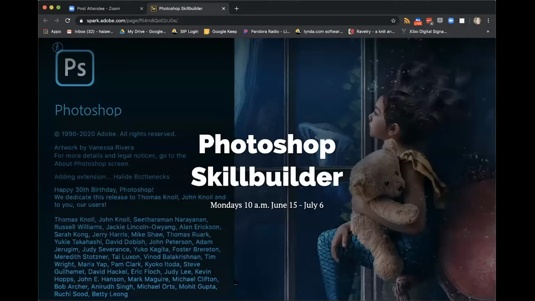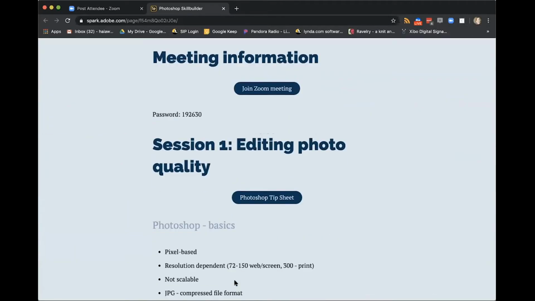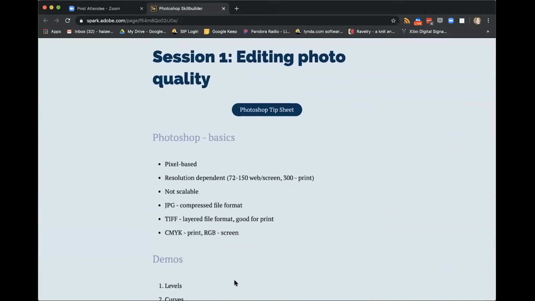So welcome to our Photoshop Skill Builder session. Today we're going to be starting with editing photo quality. And let's talk a little bit about some basics of Photoshop. Some of you mentioned earlier that maybe you used Illustrator or InDesign, or maybe it's been a little while since you've used Photoshop. So I think it's important to go over some of the qualities that Photoshop has that differentiates it from other tools.